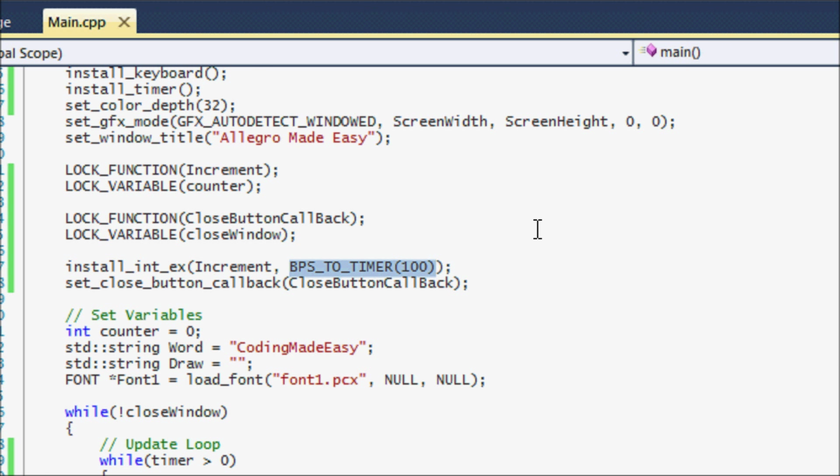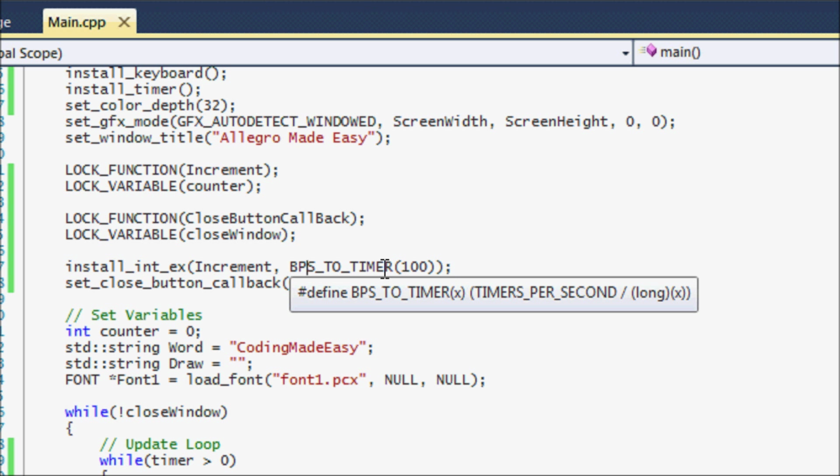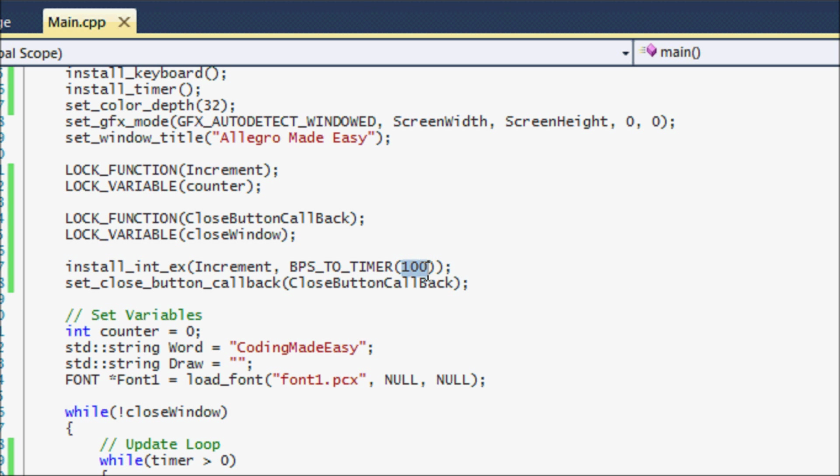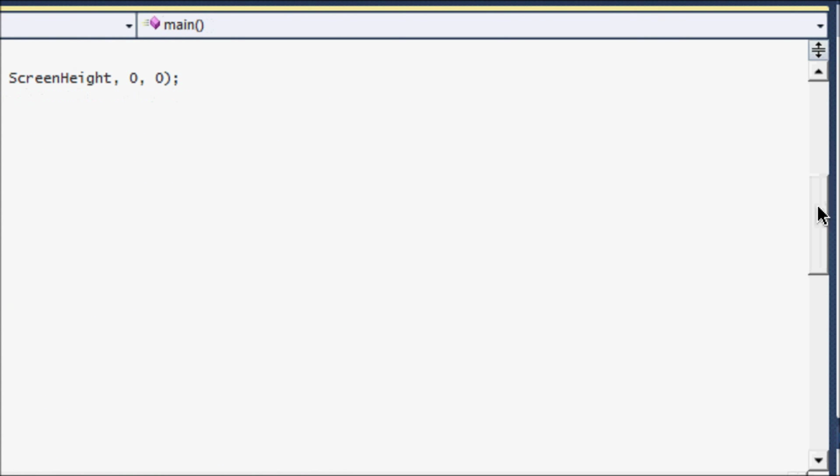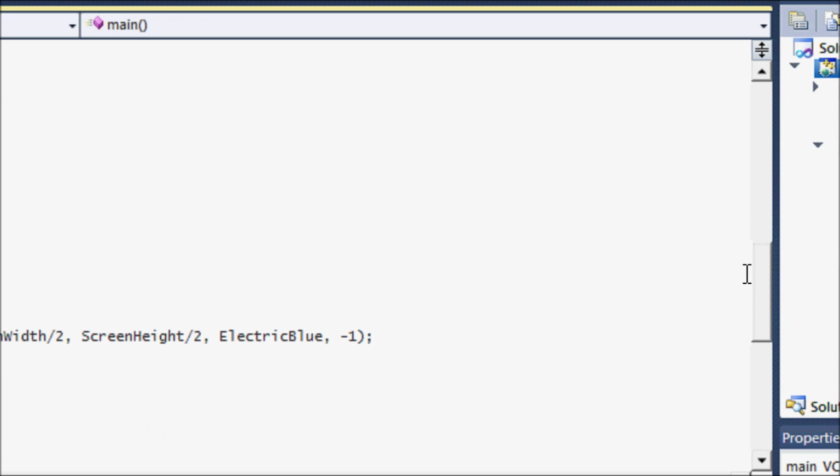Now I'm not going in depth about using timers in these tutorials, those are for later tutorials when we go to countdown timers and such. For now, we're going to use BPS_TO_TIMER and put 100. Basically, it's saying 100 ticks per second, 100 beats per second, I would guess. So then it has a refresh rate of 100 beats or ticks per second. And that's a decent and pretty good refresh rate.